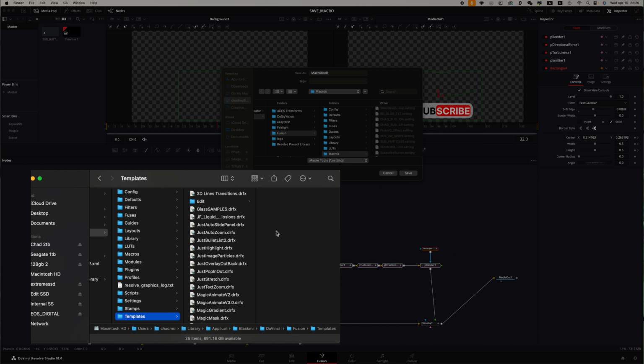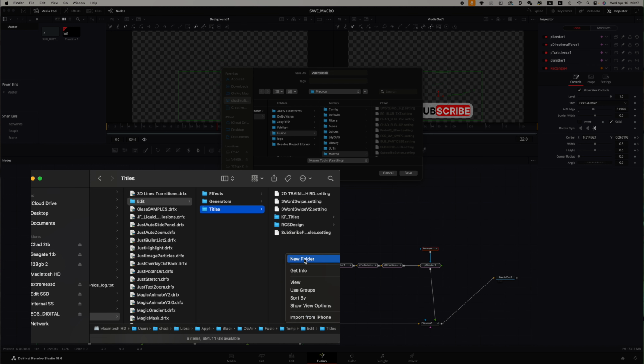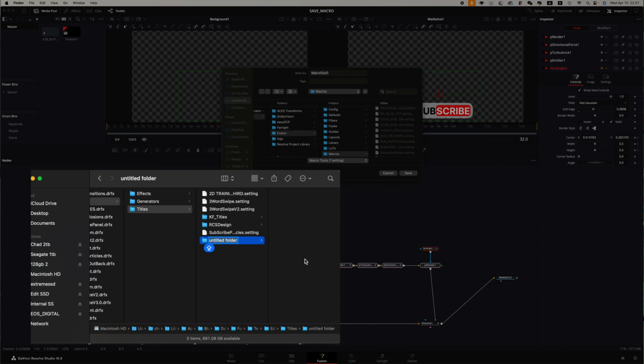You find templates. The next thing you should find is an edit folder. If you do not have an edit folder, just create an edit folder. Then you come over here. You have your effects, your generators, and your titles. So what we're going to do is we're going to put things into the titles. If you want to create a custom folder for yourself or for a client that you're putting these things in, make a folder here. So that's exactly what I'm going to do is I'm going to create a folder specifically for this video. So let's create a new folder, and we're just going to do YouTube.